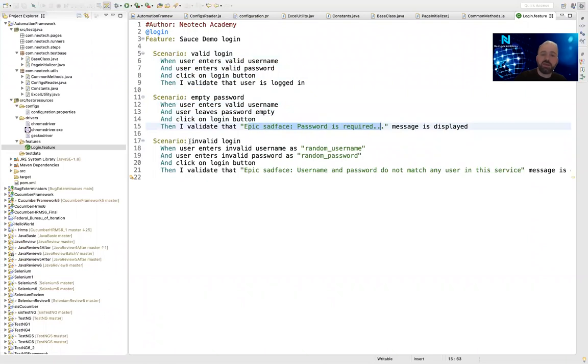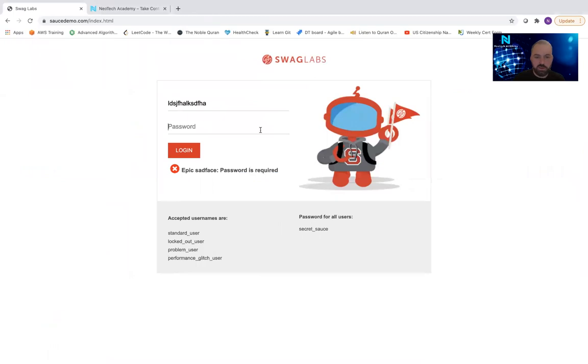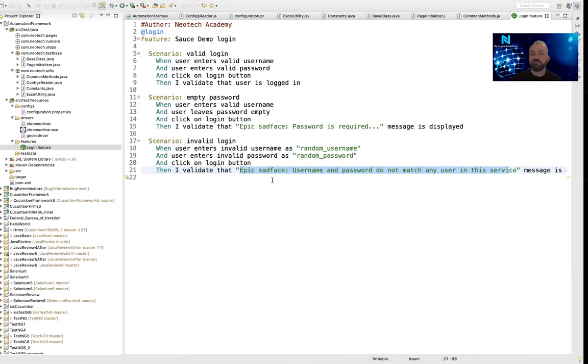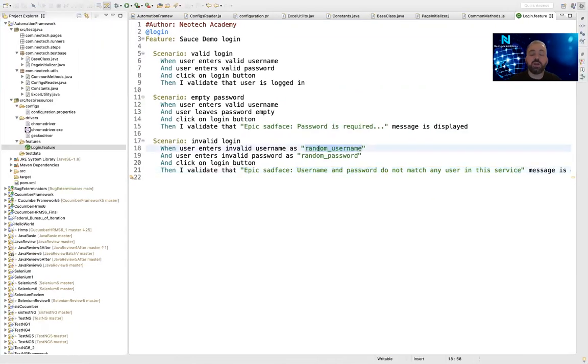And the third one is invalid password. So I enter an invalid username, I enter an invalid password, and I click on the login button, and at the end, I validate that this message is shown. So the username and password do not match any user in this service. Then this one will be passed as a parameter to this step. When we put it inside the double quotes, it will be passed as a parameter. So this random username and random password will be passed as the parameter to this step.